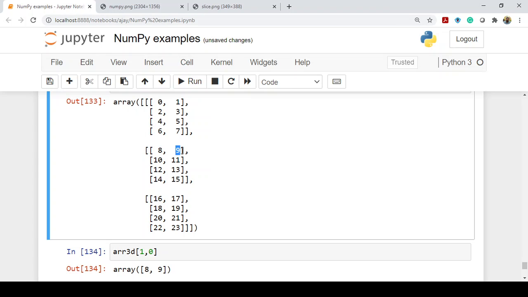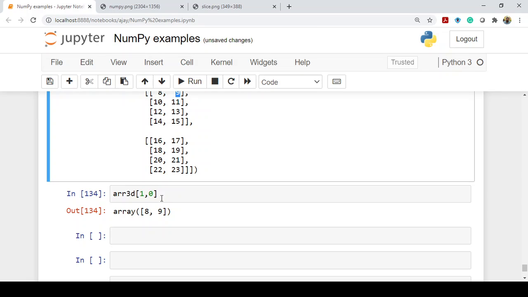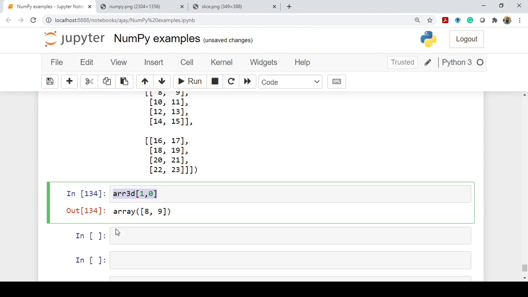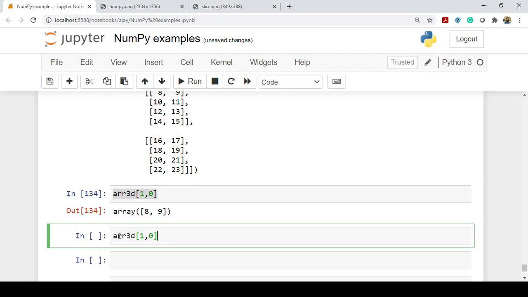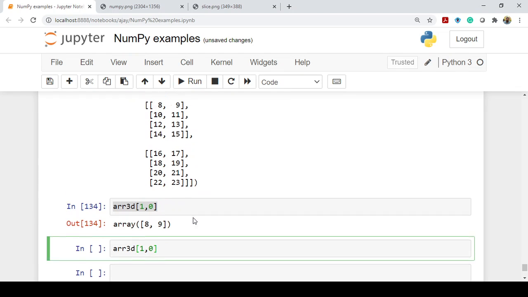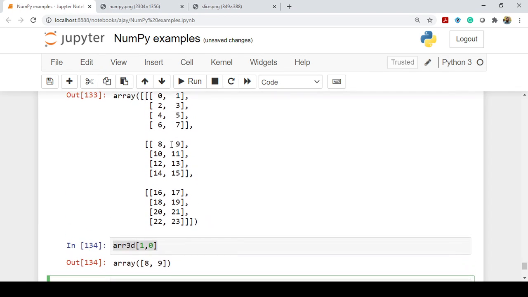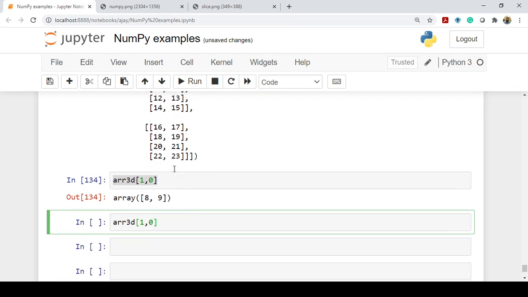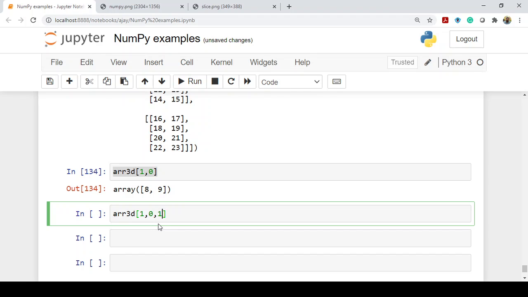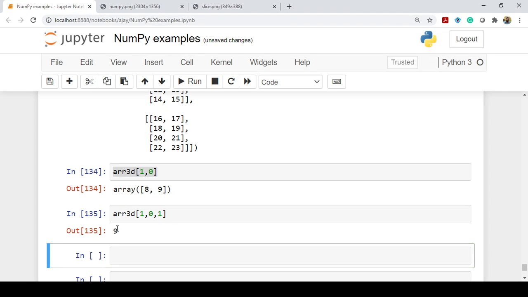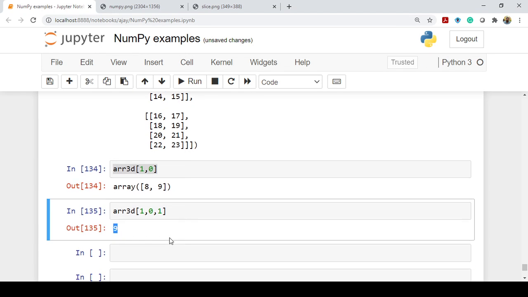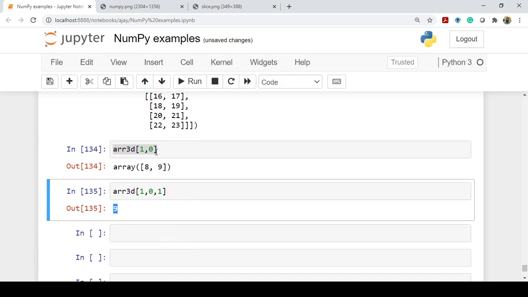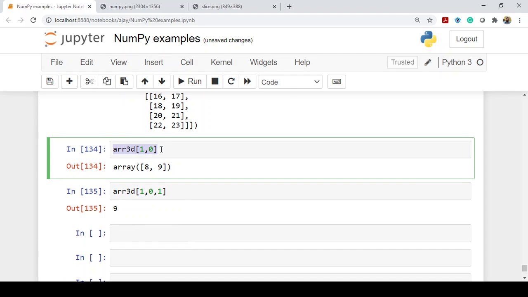And if you want to get this 9, then what you have to do is ARR of 3D, comma, so this will be 0, 1. So it will be 1. So you'll get 9. So like this you can index. And the same thing, we have already seen this thing.